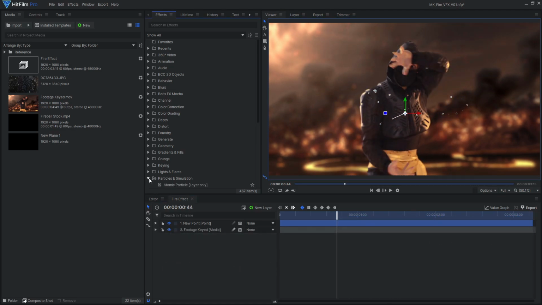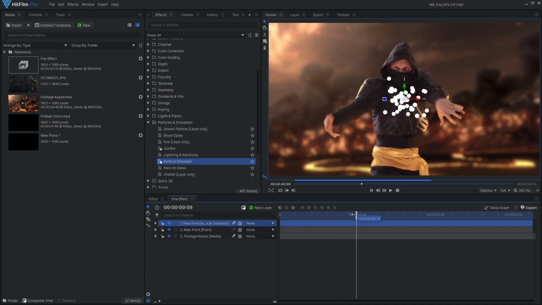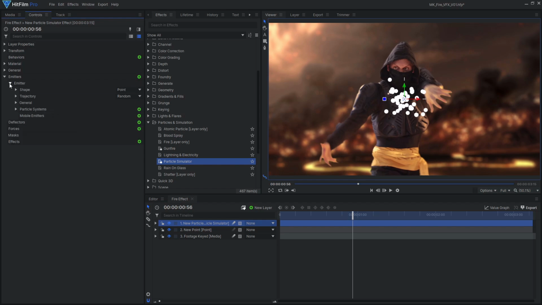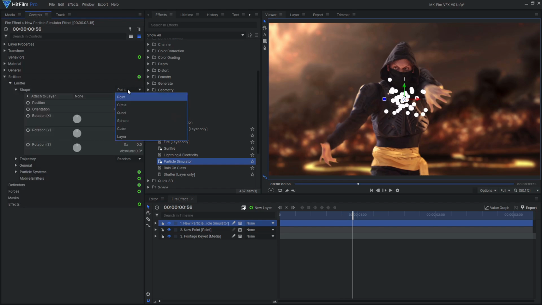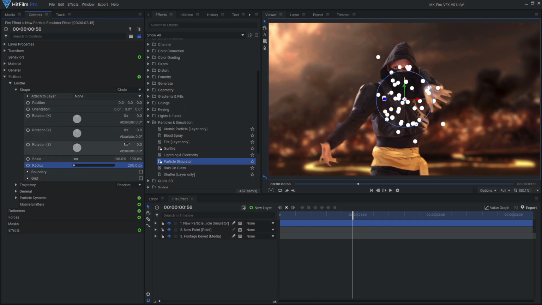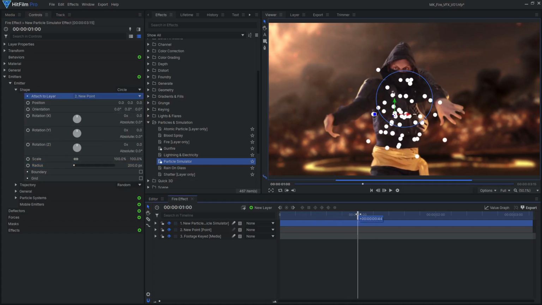Let's start creating our particle simulation. Drag a new particle simulator onto the timeline. Set the shape to circle and increase the radius, making it more like a fireball. Attach the emitter to our tracked point. Now our particles are created at the point's location.